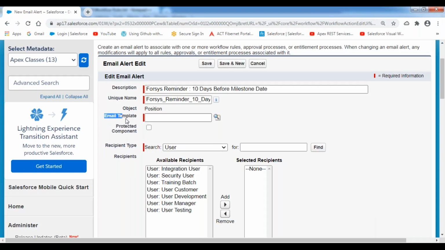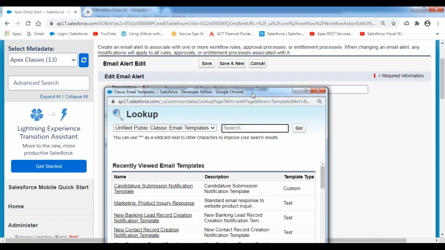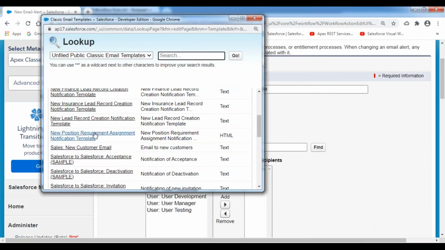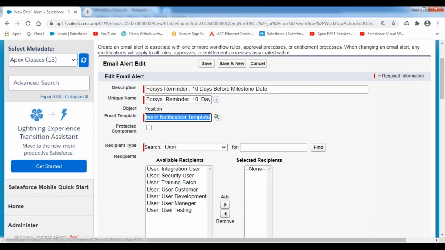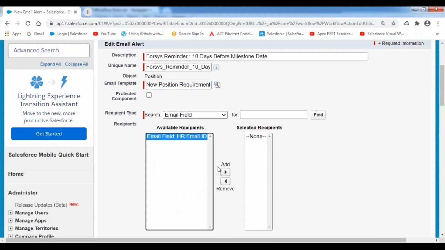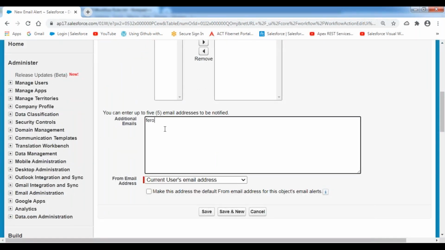Now, I want to send the email notification. Which template do you want to use? Select the same template. If you want to use a different template, no problem, but here I'm using the same template: new position requirement email notification template. To whom? To the HR person only. We are sending the reminder notification to the HR person, and I'm adding my email address as a CC copy. Now click on save.